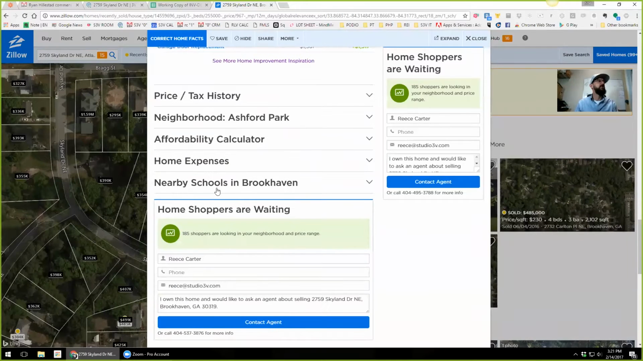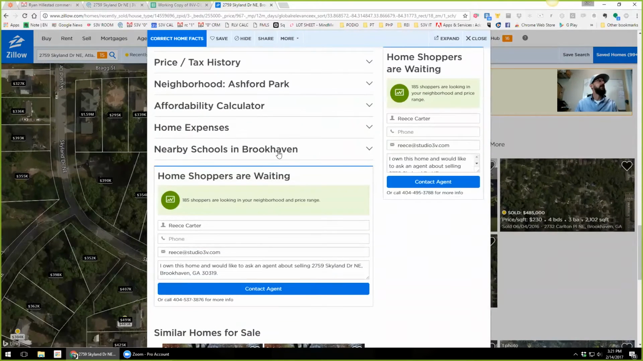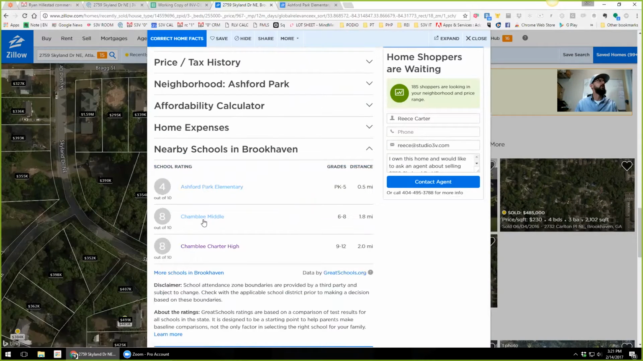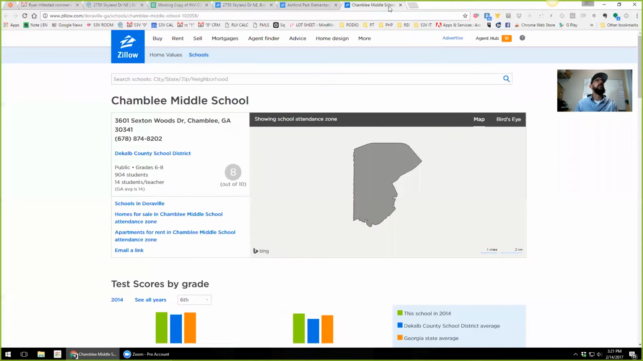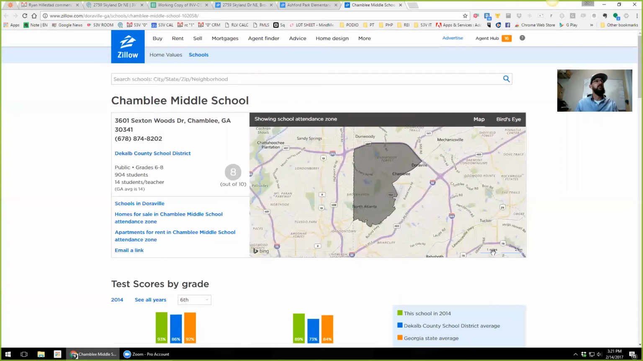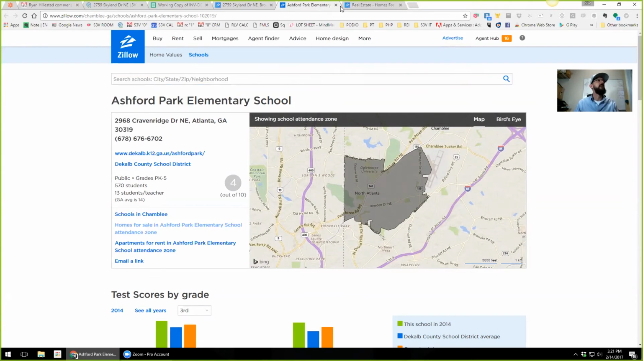Now we go down to checking out the schools. Schools are everything, because they give you a tight area for the neighborhood and nearby schools in Brookhaven. So let's open up this school, Chamblee Middle and Chamblee Charter High, and we'll jump over to Chamblee Charter High. Too big of an area to go with. It's a mile, so we don't want to work with that. This one is 1 mile, too much. But let's look here. This is a little bit more reasonable for our area. Let's go ahead and pull up this radius here.